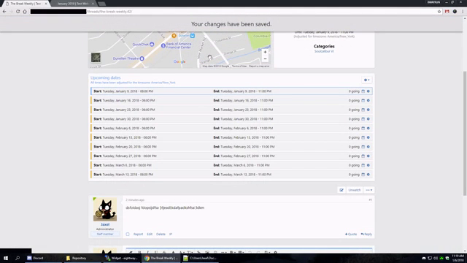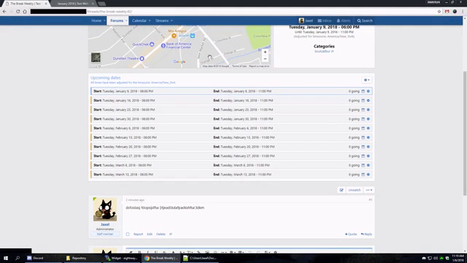Okay, now I've just sent an invite to that account. The next time he logs in, that test account will receive an alert saying your friend has invited you to this event, with a link back to it, etc.